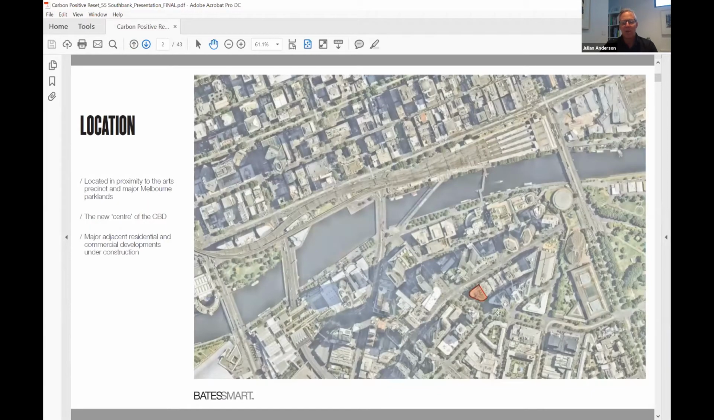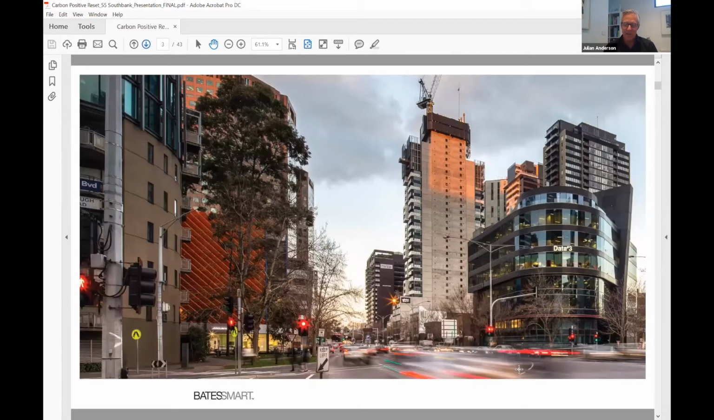Our site is shown here in red. It's in a suburb in Melbourne called South Bank. It's on the south side of the Yarra River, which you can see running through the centre of the image, and to the north of the Yarra is our central business district. The existing building, which you can see on the right here, was built in 1989, and it is a concrete framed structure. It's a 6-storey building comprising about 7,000 square metres of net commercial space with some car parking at the rear.